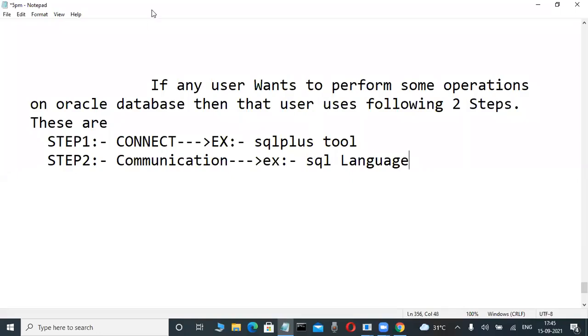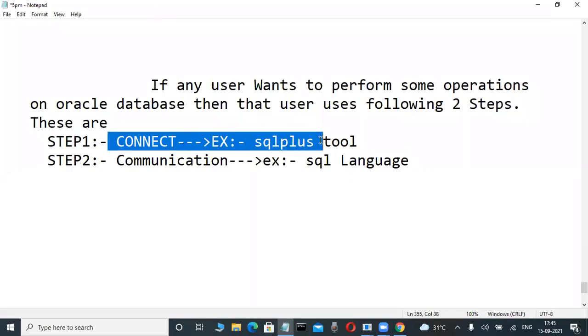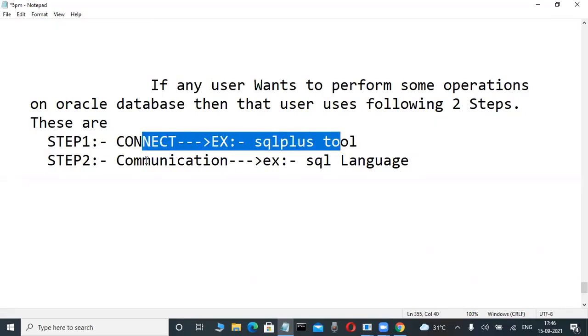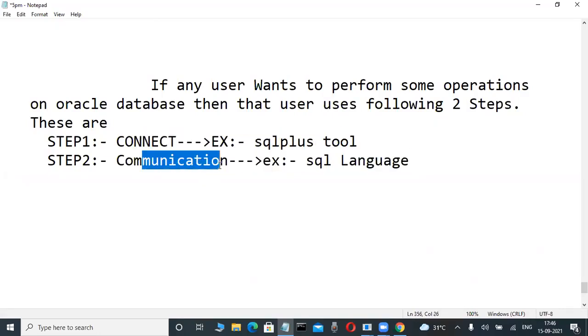First we are learning about this connect tool, because whichever tool we use, some minimum knowledge of it is required. That is why we are starting today with at least connect. Then only can we learn SQL language and PL/SQL very easily. Now, step one: connect.